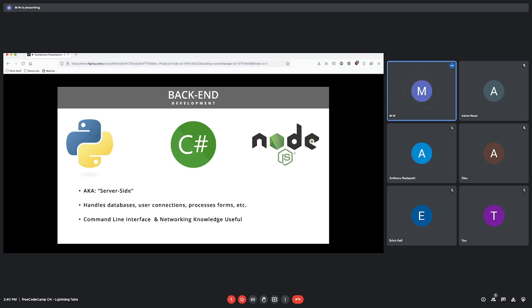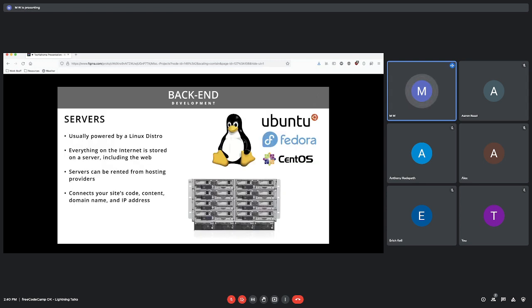Python generally has a smaller learning curve when it comes to learning how to program, while C# is going to give you a much better understanding of how a computer functions. Node may be especially useful if you've already started picking up JavaScript for the front end. And then a few quick notes about servers.